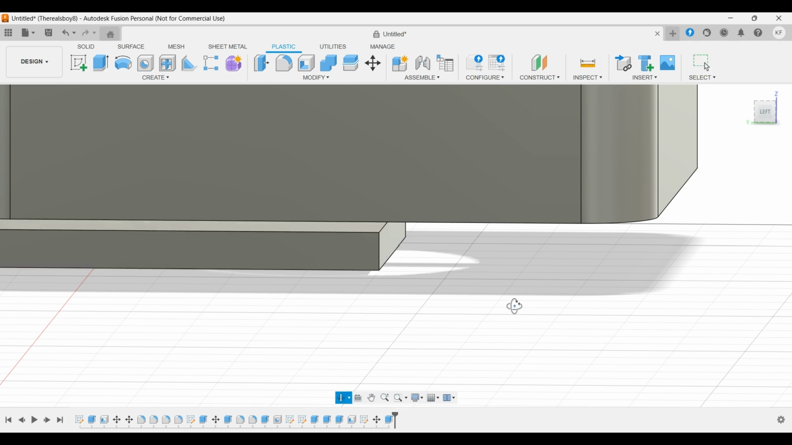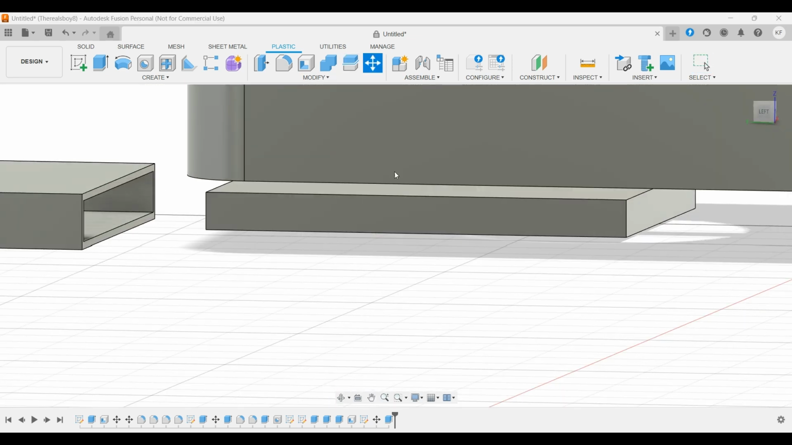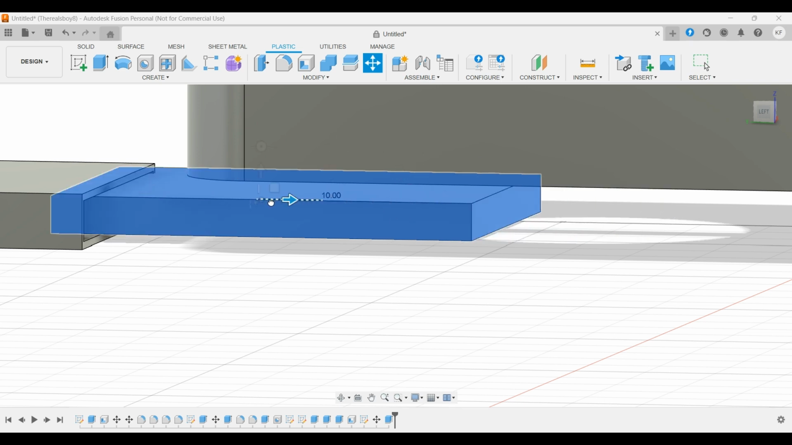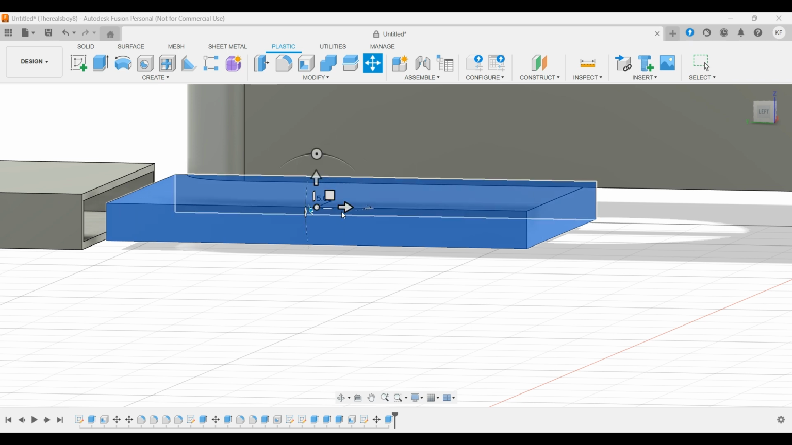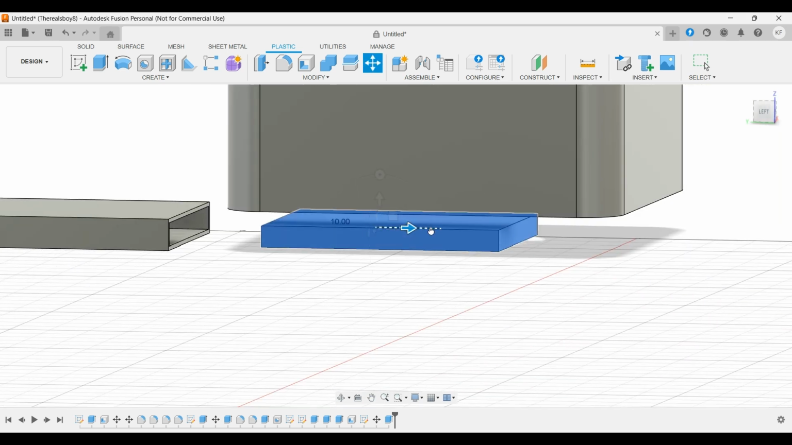Okay. Now, let's see. Will this fit inside of our other piece? And it does. Maybe not perfectly because you can't align perfectly in Fusion, but it fits, which is very good. Now, here's how this works.